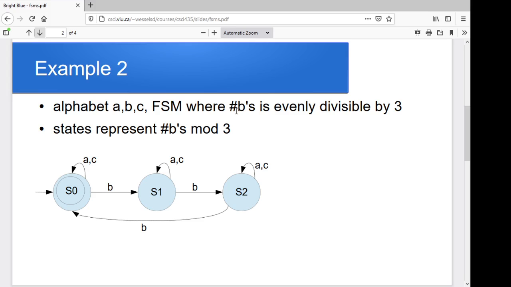So again, the big trick is coming up with what should my states represent. And if I'm looking at a number of B's that's divisible by 3, then keeping track of the remainder is fairly useful. If I take the number of B's, divide it by 3, and look at the remainder, if it's 0, then it's an accept state, it's evenly divisible by 3. If it's 1, then I need to see 2 more B's before it's valid again. And if the remainder is 2, I need to see 1 more B before it's a valid string again, as far as we're concerned.